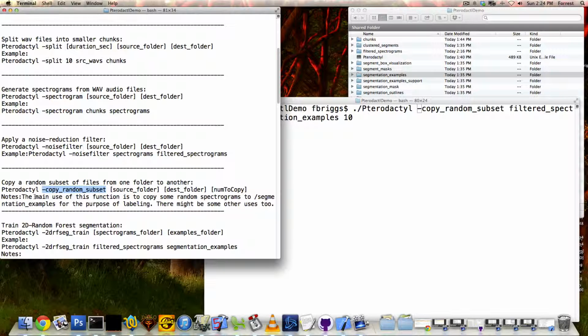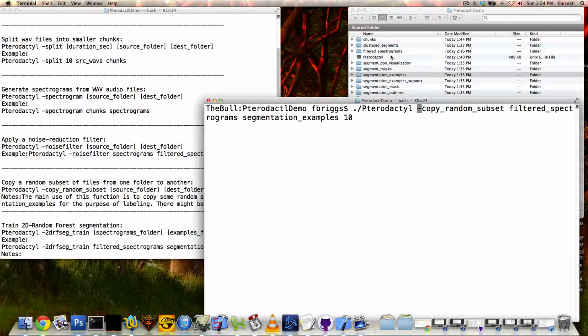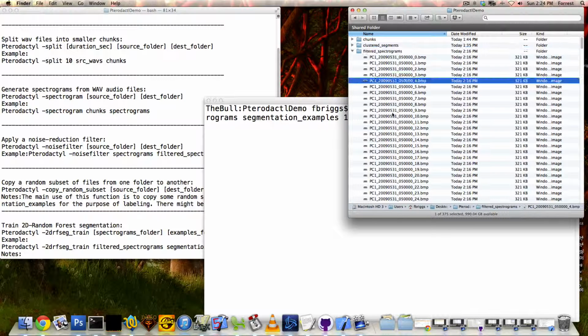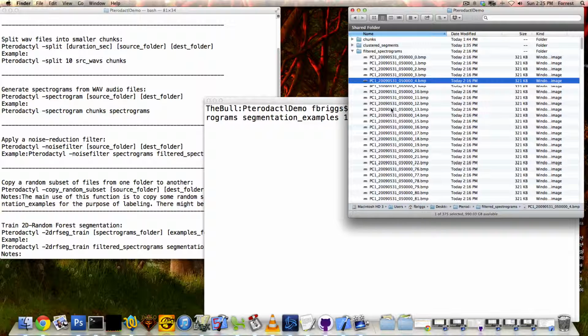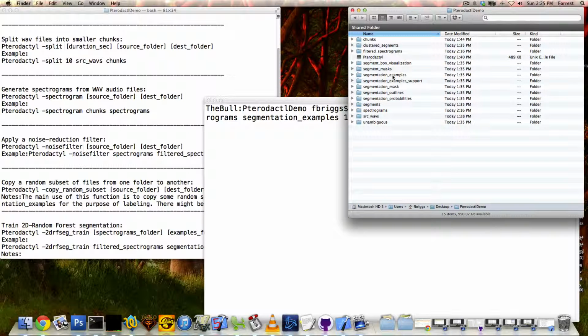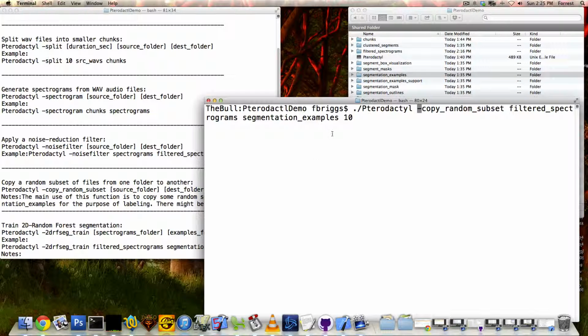So there's a command that pterodactyl provides to help us do this called copy random subset, and it takes 3 arguments: a source folder, a destination folder, and a number of files to copy. So we're going to want to point it at the filtered spectrograms folder. That will be our source folder. So we're going to copy some of these 360 spectrograms chosen at random. The destination folder will be segmentation examples. This is the folder where the system looks for examples of correct segmentation. And then finally we'll specify that we want 10 files to be copied.